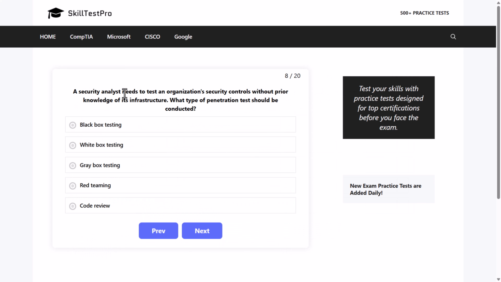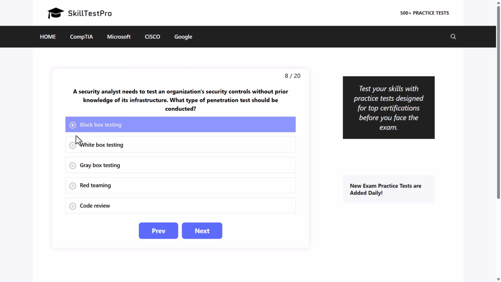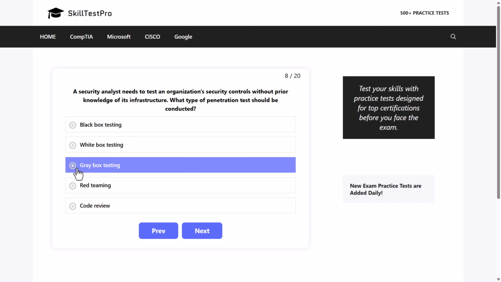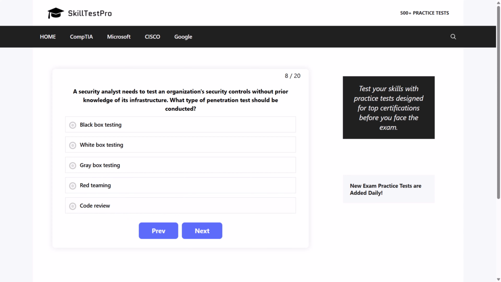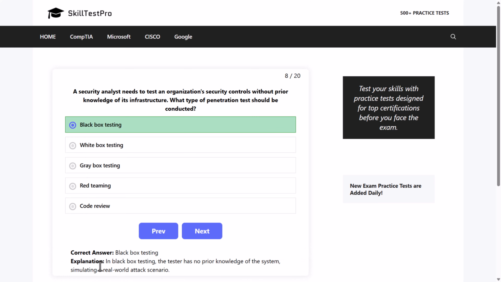A security analyst needs to test an organization's security controls without prior knowledge of its infrastructure. What type of penetration test should be conducted? Black box testing, white box testing, gray box testing, red teaming, or code review? And here, if you don't know anything about infrastructure, then we would use black box testing. In black box testing, the tester has no prior knowledge of the system, simulating a real-world attack scenario.